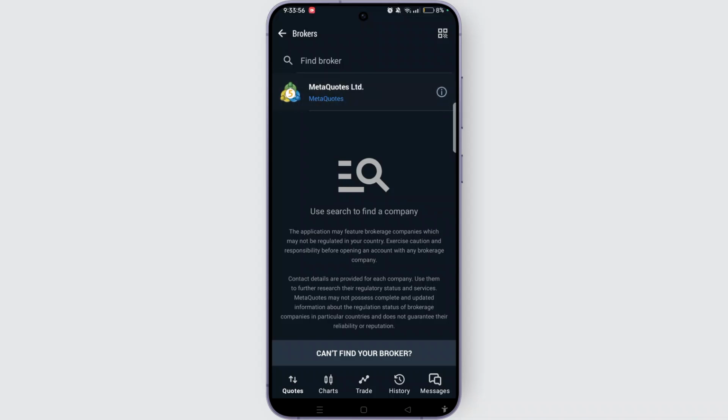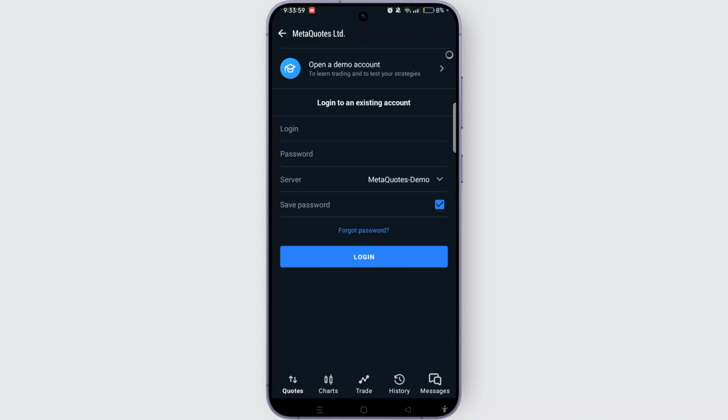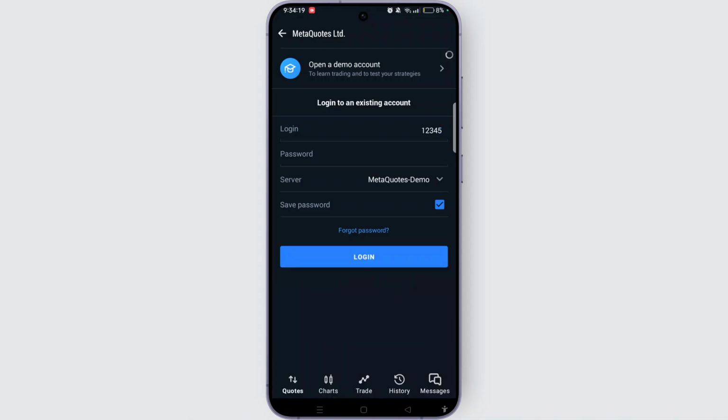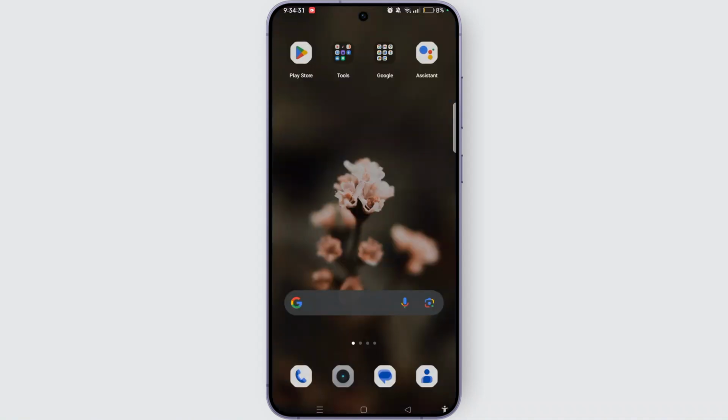MetaQuotes Ltd. Here you can either open a demo account to learn trading and to test your strategy, or simply you can log into your existing account entering all your login credentials like your login number, password, and your server type. And if you wish to save your password, check mark the box and now tap on the login button. After that, you will successfully log into MetaTrader 5 account.